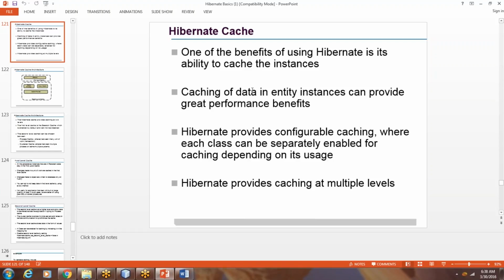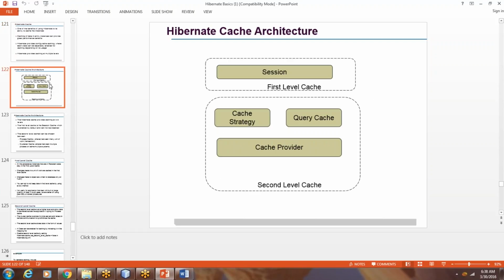Now, Hibernate provides caching at multiple levels. We have the first level cache and the second level cache. By default, first level cache is enabled. Your first level cache operates at the session level. That is, all the objects are stored in the session.